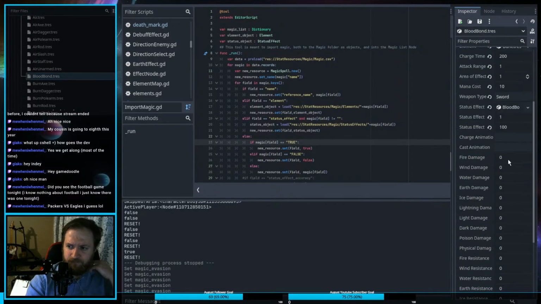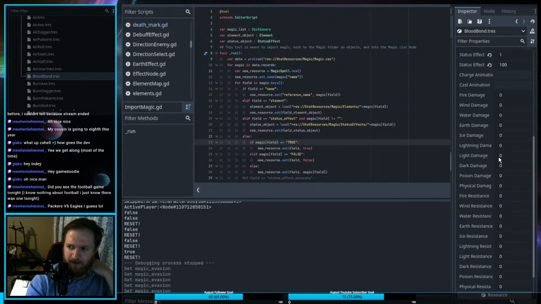Damage 10. You know what? It might be because these are 0. It needs dark damage.